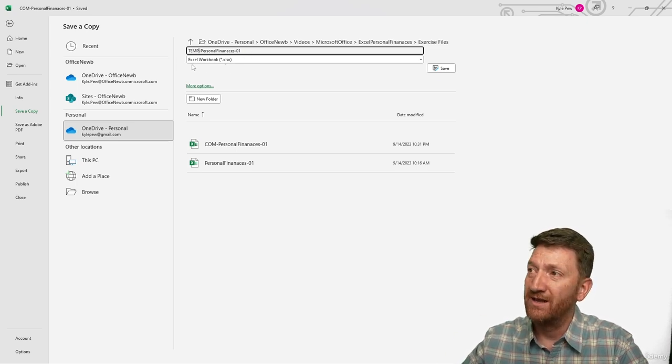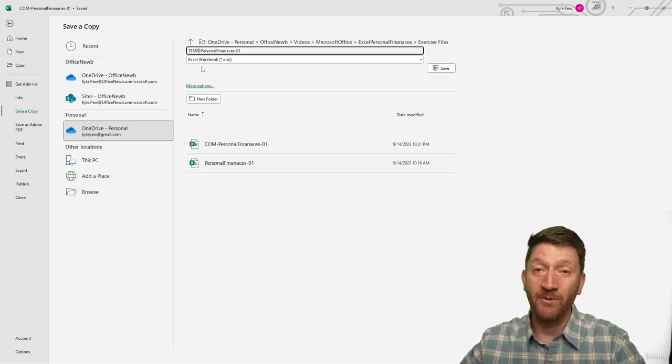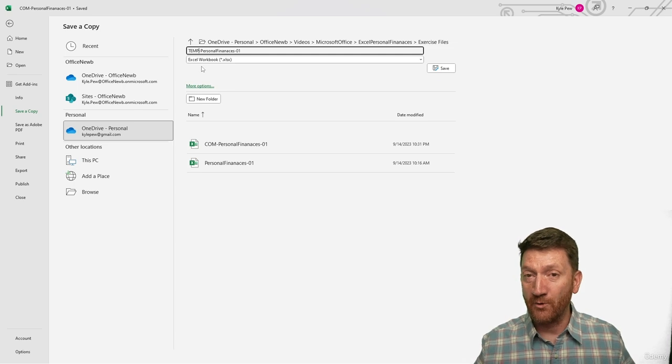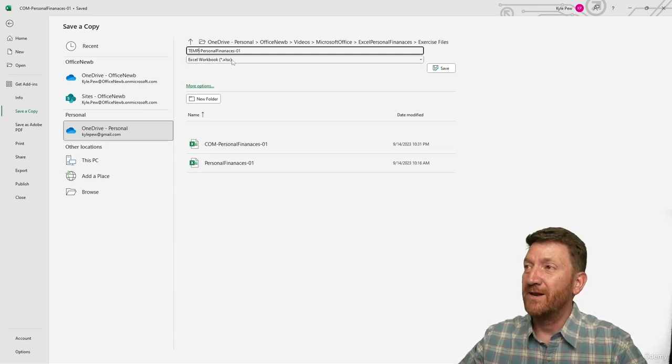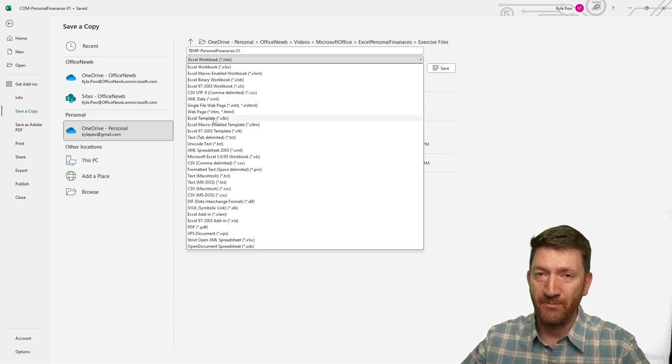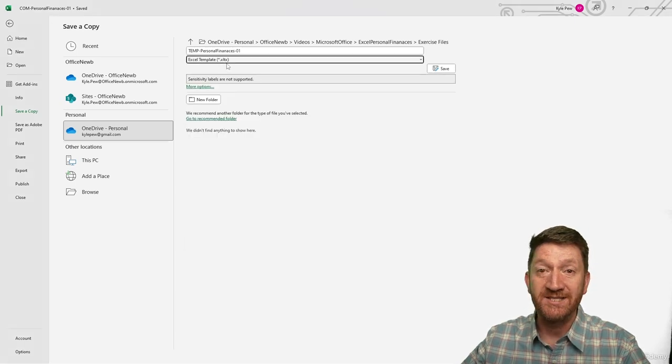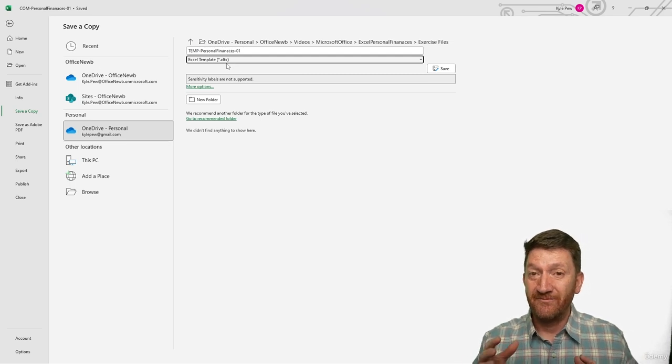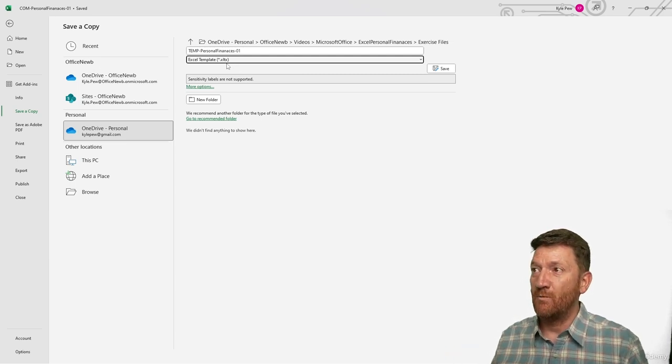And more importantly, I'm going to change the file type. Right now I'm working with an Excel workbook, the most common type of file you'll work with inside of Excel. But I'm going to change that from the standard Excel workbook to an Excel template, .xltx. So save it as a template. That's what we want there.